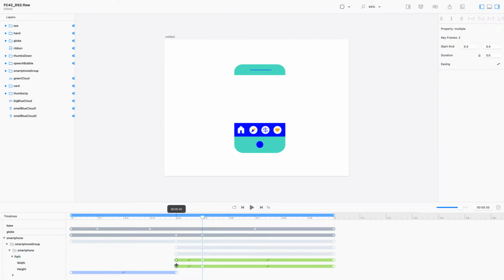And then what I'll do is drag this to 0.4 and this to 0.6, so we have this short little button press. Okay, easy.